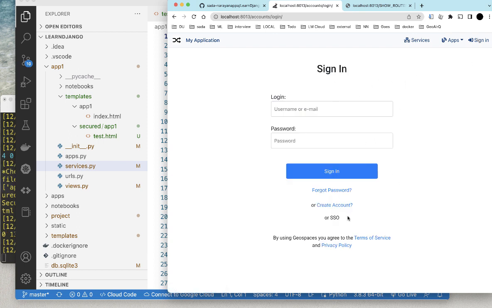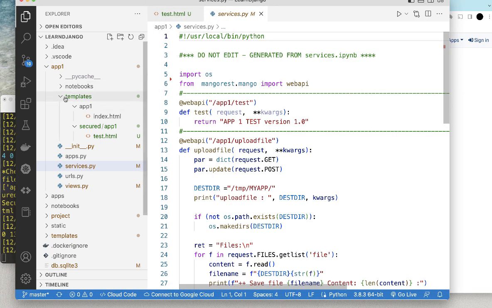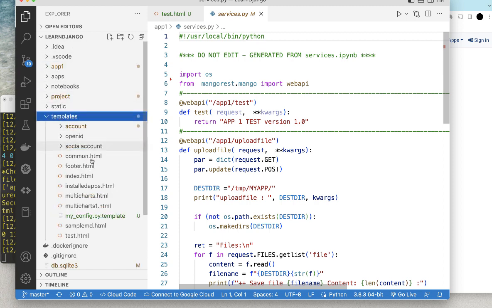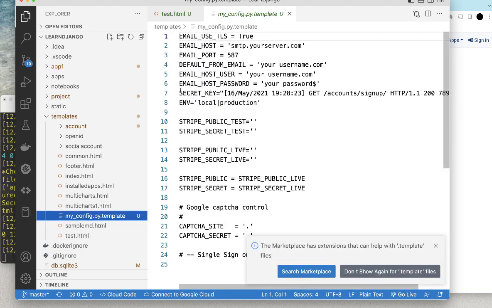And this sign-in information you can use to either sign into the account, or you can look for the passwords, or if you already have signed up, you can sign in using your username and password. But before you can get this sign in to work and have the users create accounts, one thing you want to do is go to the templates directory and edit this myconfig.template. You should add your authentication information for email and all the other things.